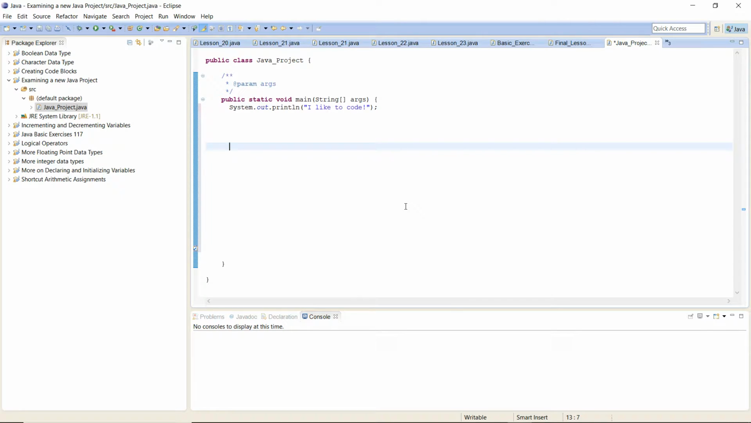Now, the next thing I'd like to talk about is briefly explaining this command right here. So what we have here is system.out.println. Now what this does is it tells the computer to print what's in your parentheses onto the console. So you have I like to code. Now what this basic command does is it tells the computer, think of this like a football.